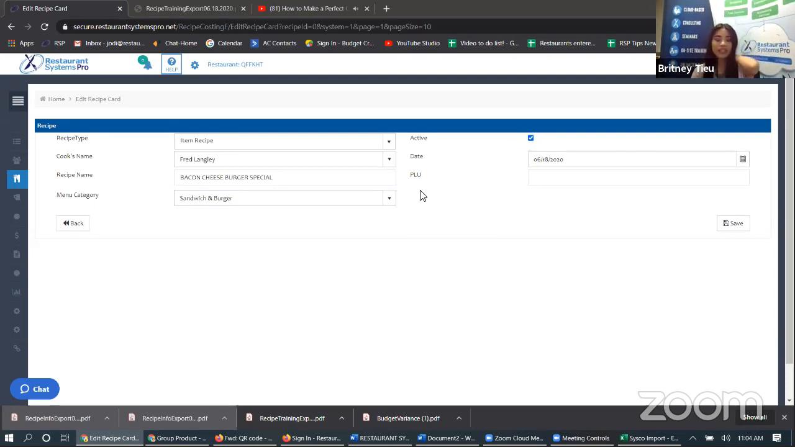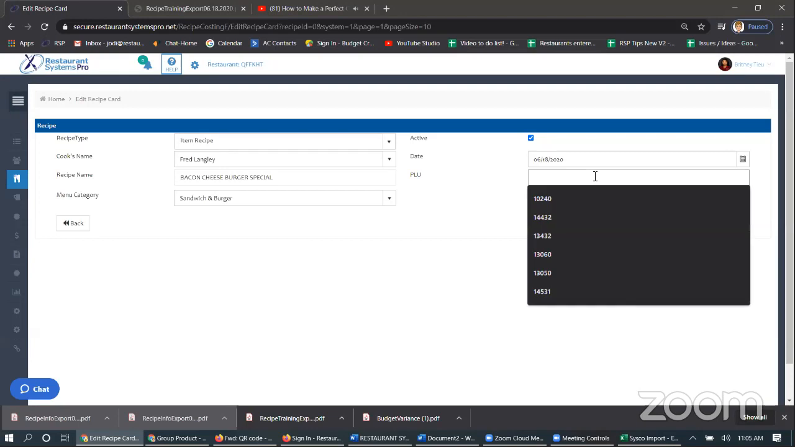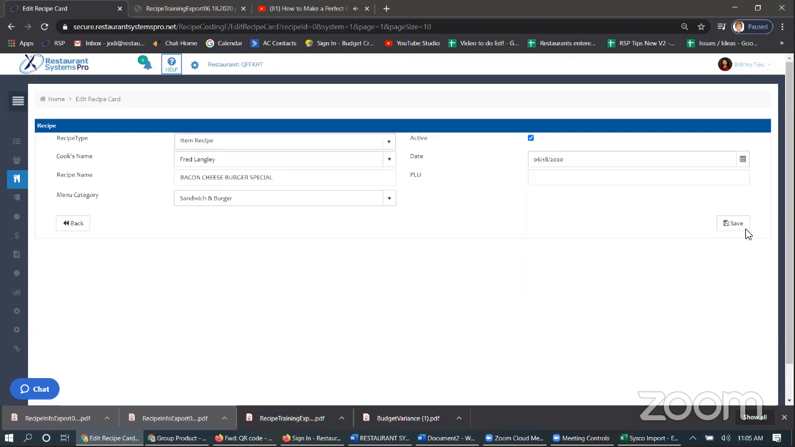Then the difference is instead of a key item or a prep sheet, it's going to ask you if you want a PLU number attached to it. PLU number is your product lookup number from your POS system. Majority of the time, most POS systems have it. Some of them don't. It's totally fine if they do not. This has to do with mapping out your recipe costing cards to your POS buttons. We're going to leave that blank and just hit save.